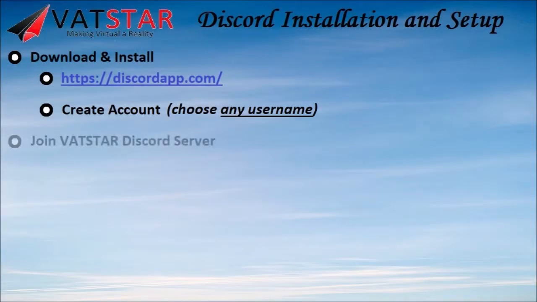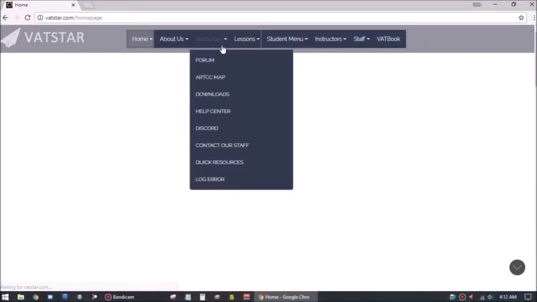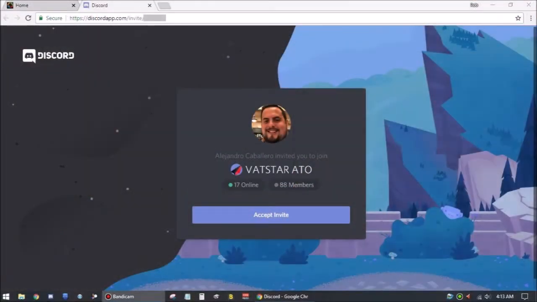Okay, this is the point where you'll join the VATSTAR Discord server. To do that, you'll need our invite link, which is on our website under Resources and Discord.